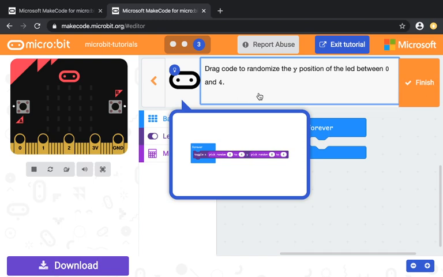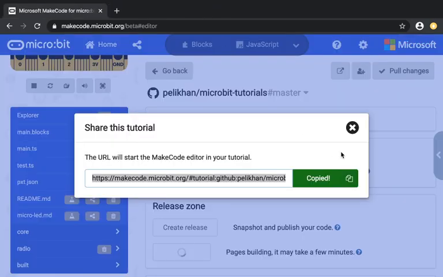And that concludes this initial tutorial on how to create, author, and publish your own tutorials.